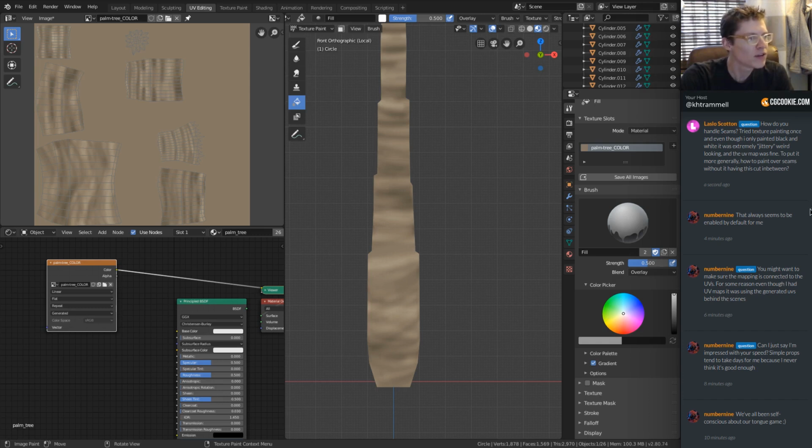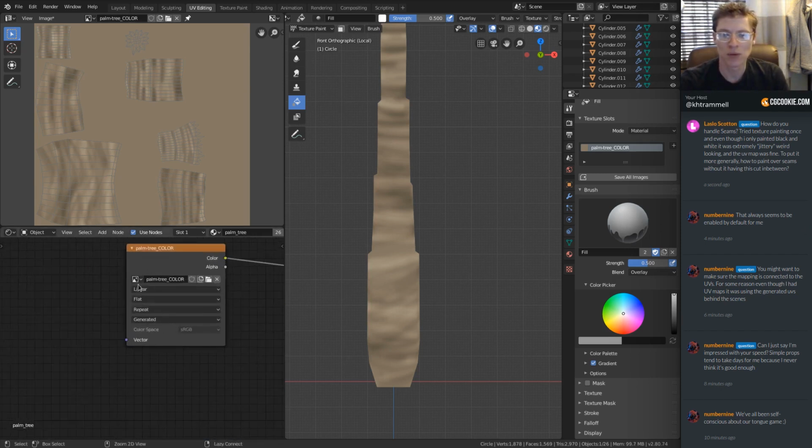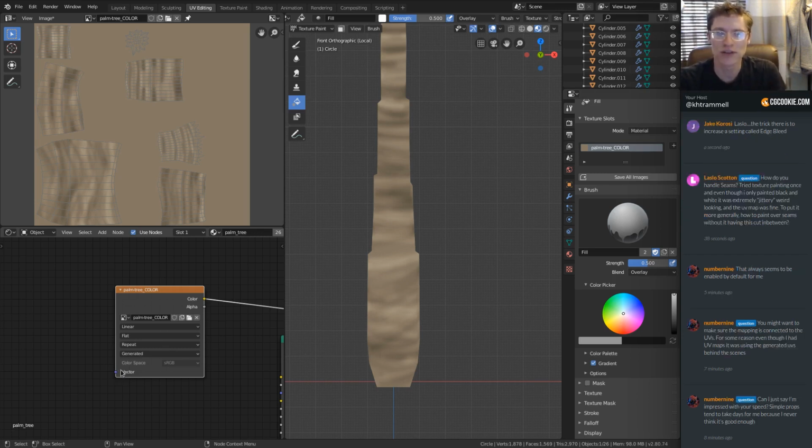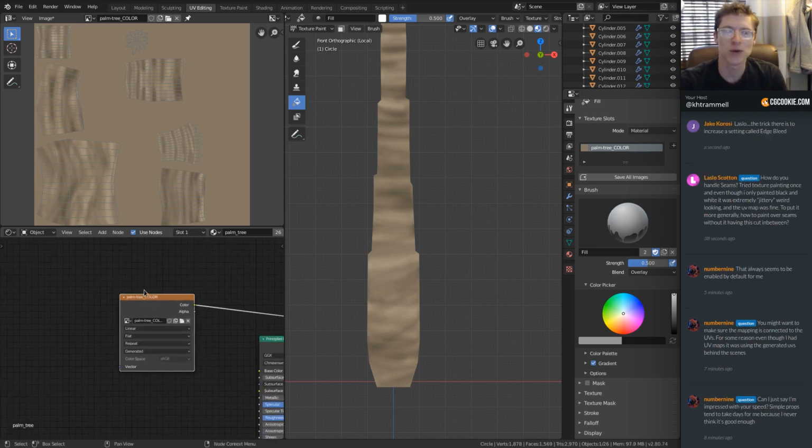Oh, we've got some questions. You might want to make sure the mapping is connected to the UVs. For some reason, even though I had UV maps, it was using generated UVs behind the scenes. Okay, so with an image texture, by default, if you don't have any vector information, any UV texture coordinate information coming in, it should use your UVs, whatever UVs are part of the object. If you use a procedural texture, it will use generated.